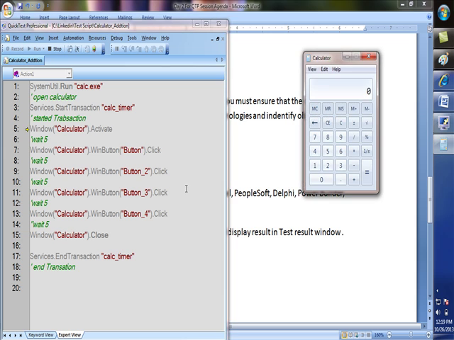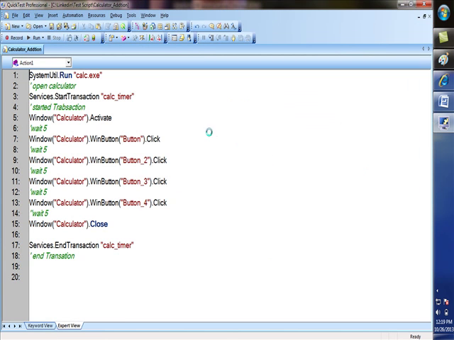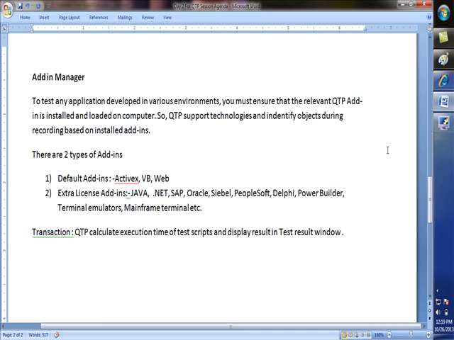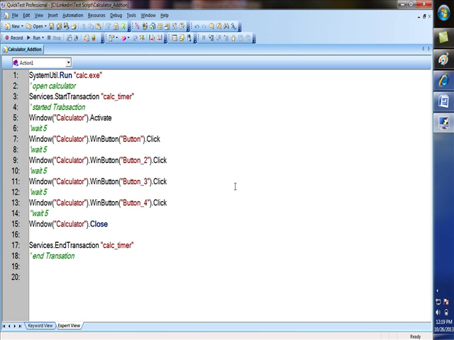So now it's running very fast. Execution is done. Fine, but now this time we can see the execution time is very less. Correct, very less. Fine, so we have to use a synchronization point on that particular line where it's necessary, not on each and every line, because it will make our script execution slow. Correct, script execution slow, right? And QTP always displays transaction time in seconds.